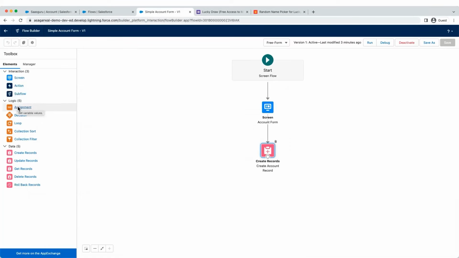Under logic, you have assignment. This will allow you to assign values to variables using calculations or formulas. Decision element will allow you to take different routes. For example, the industry that we selected in our demo was technology. And let's say that if the industry is technology, you may want to display another form to the user with specific set of fields for the technology industry. Or if the user selects the industry as, let's say, manufacturing, you may want to display another set of screen with the fields that are more relevant for manufacturing. So that is what you can do using the decision element.